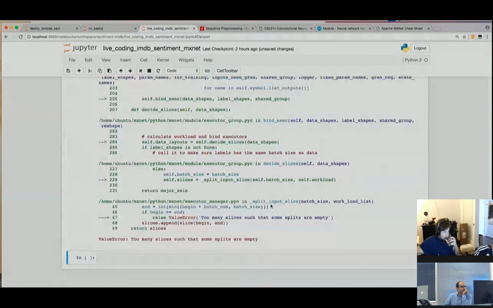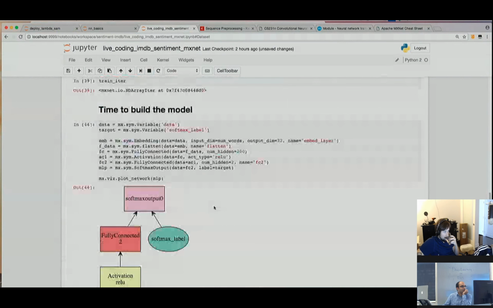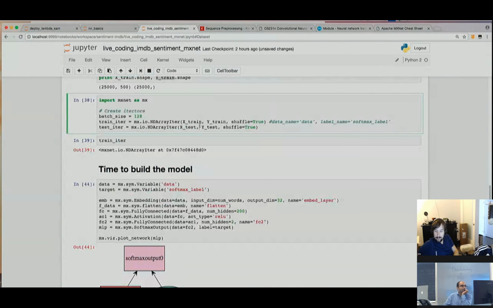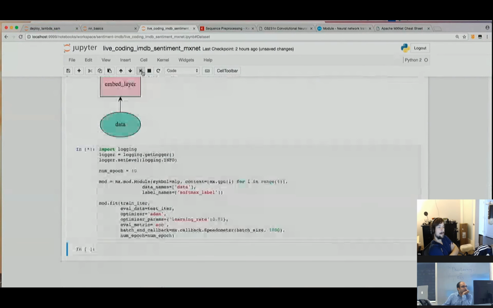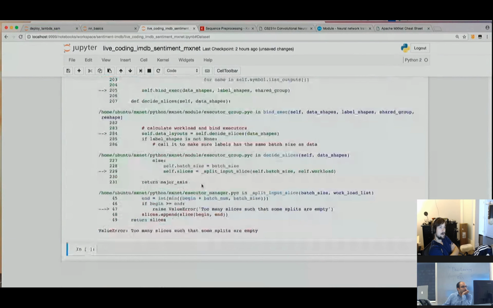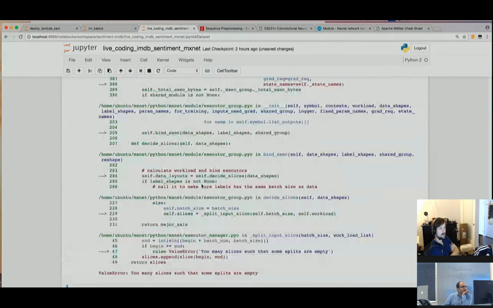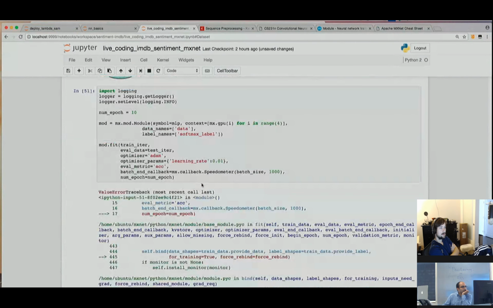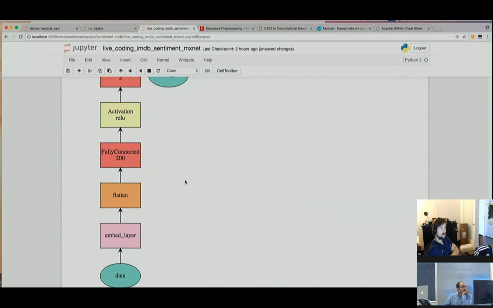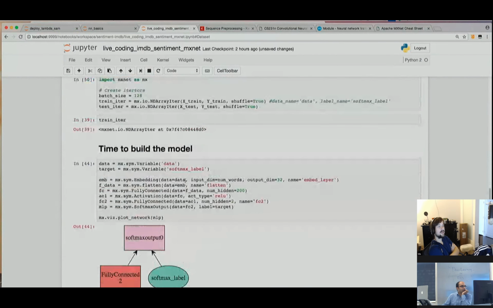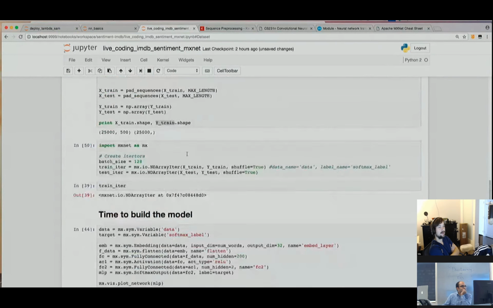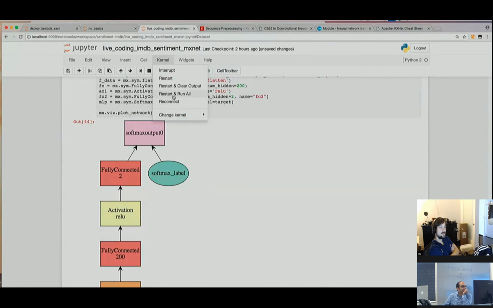Too many slices are empty, so I'm going to redo my setup. It just gets into a weird state. If we just restart the kernel, we could. Okay. Too many slices. When I get into this state, I just restart the kernel. Yeah, I'm trying to avoid that, but sure. All right, we'll execute everything again.